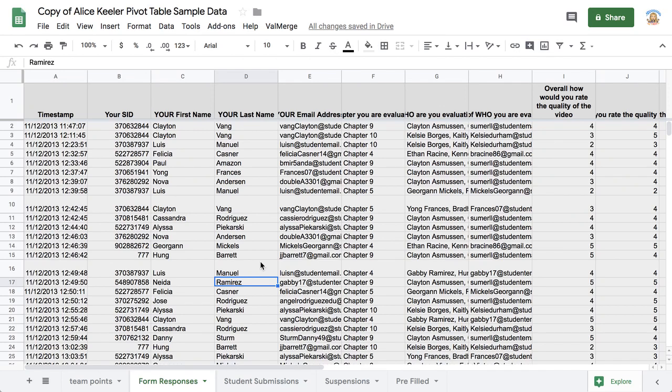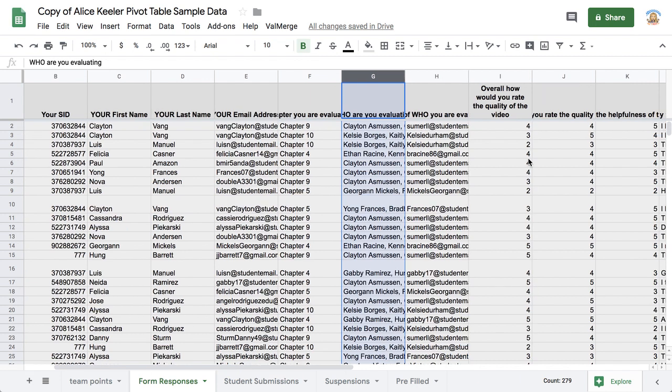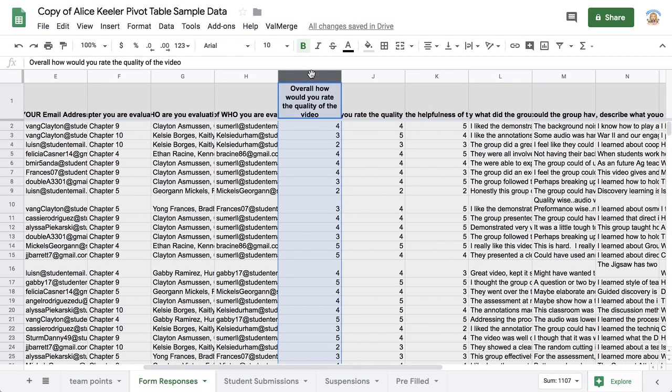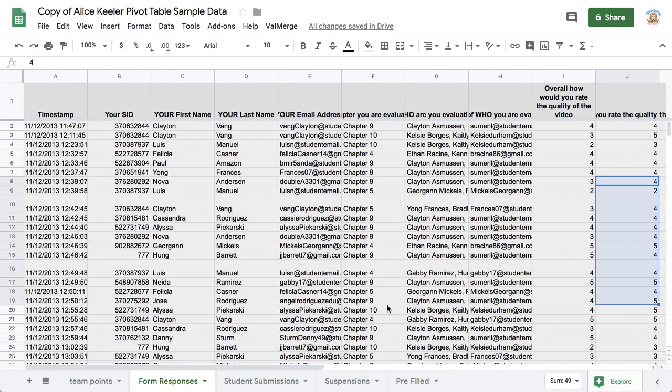Here I have a spreadsheet from a Google form where students have done peer evaluation. You notice that the columns with their ID number, first name, last name, email address, chapter, and group names all have repeats. Also having repeats are the video quality ratings, the ratings of the quality of the assessment, and the helpfulness of the annotations. These all have repeating values, so any of those could be used in a pivot table.